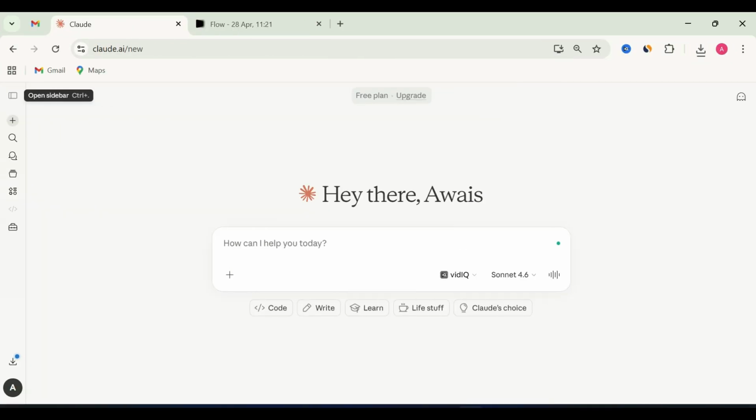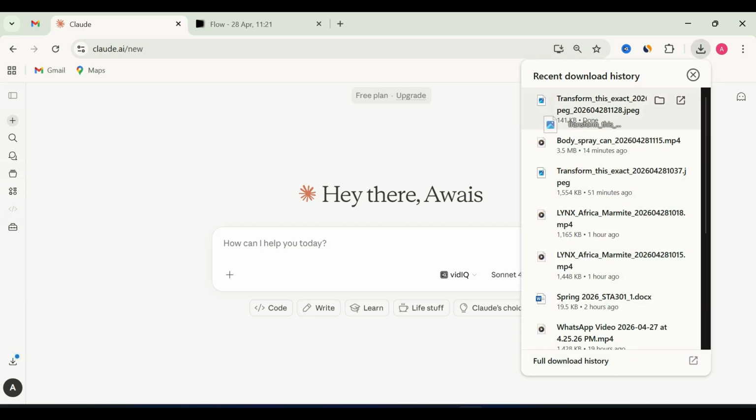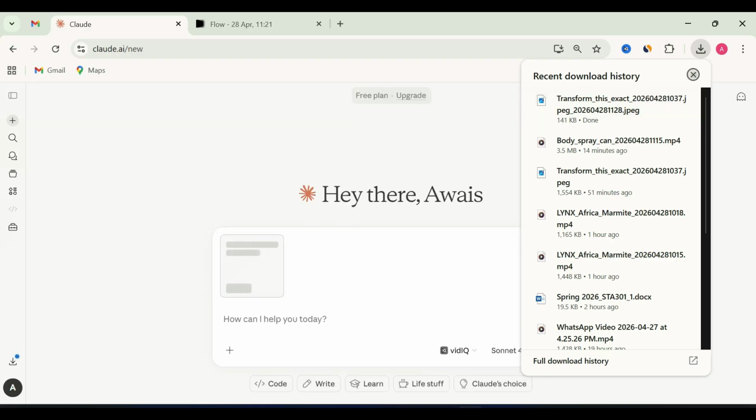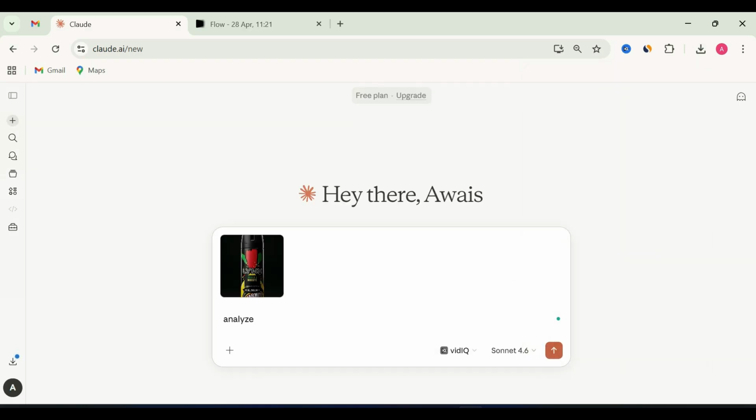Now we will use Claude to generate a prompt for our product video. So visit Claude and sign up for a free account. Then drag and drop your product image in the chat. Then ask it to analyze the photo and generate a prompt for the video. I will provide this prompt in the description as well.